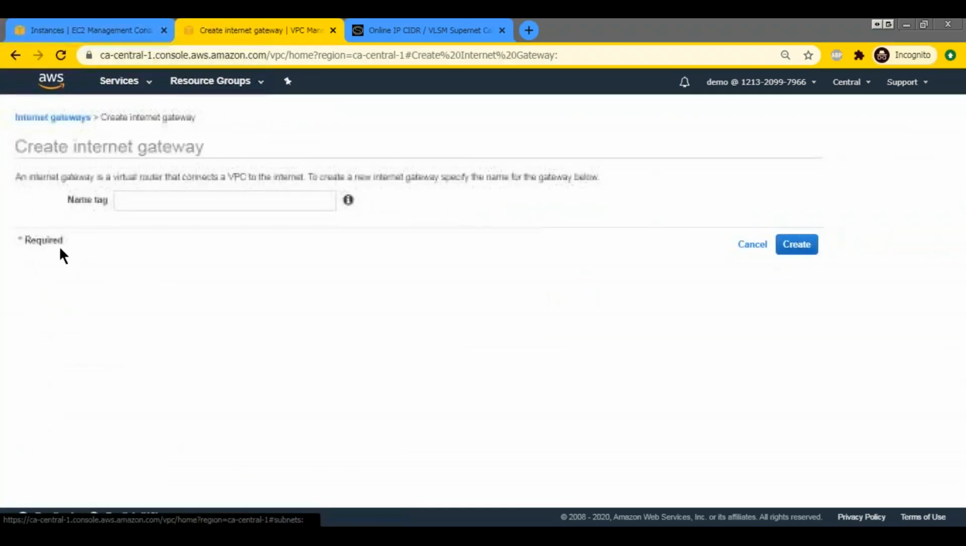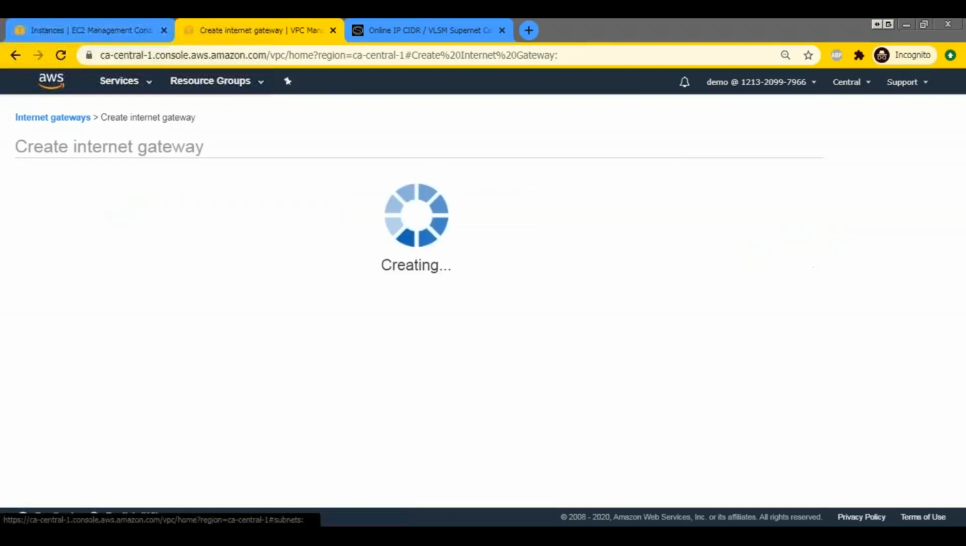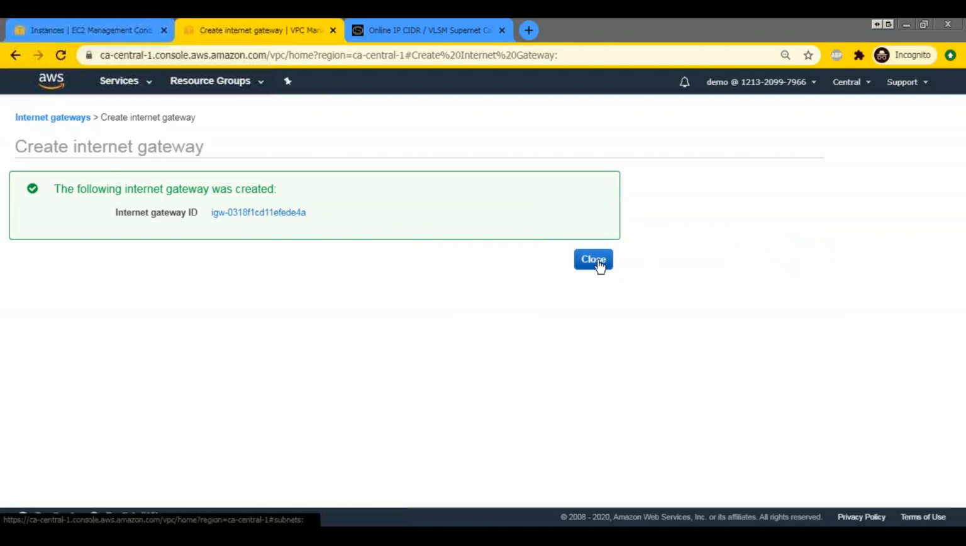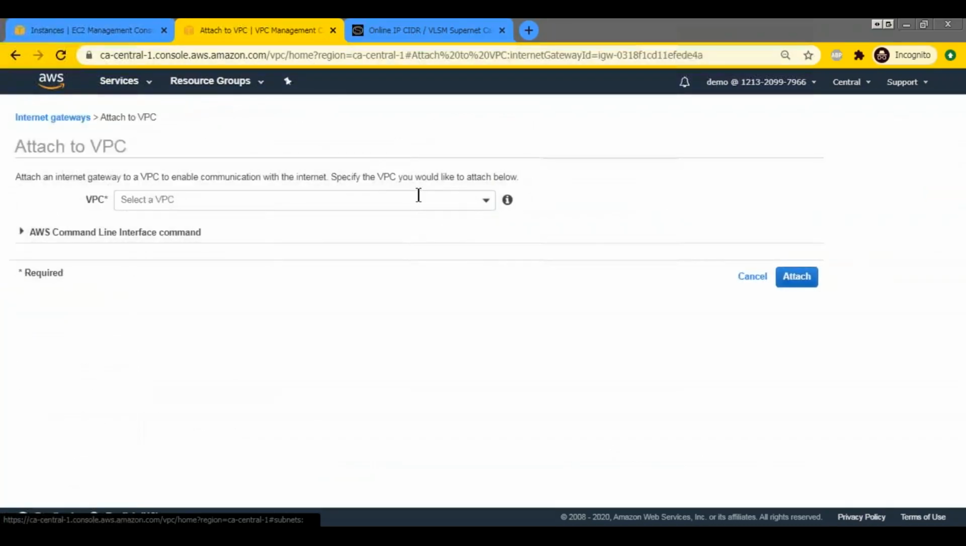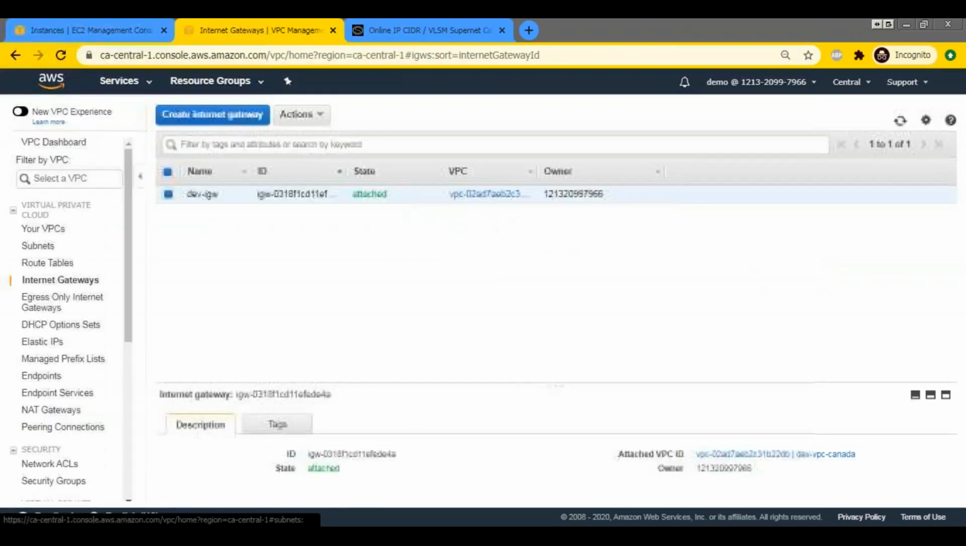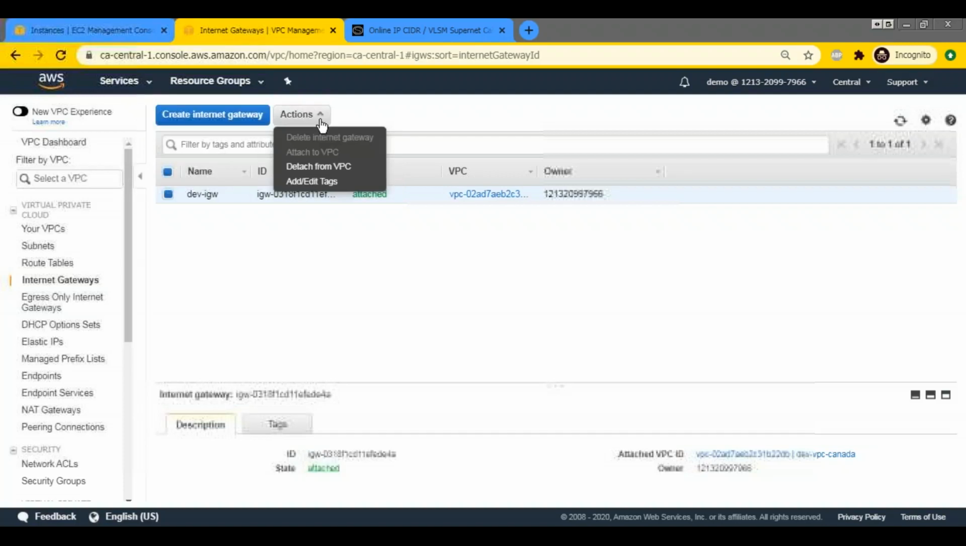The internet gateway is again pretty straightforward. It does not have any configuration except that you give it a name. I will say dev IGW because it's in the dev VPC. Okay, and say create. It does not have any configuration. You create it and you attach it to the VPC. Simple. If you don't want it, you detach it. You choose the VPC and you attach it. The internet gateway does not have any other settings. If you want it, you create it and attach it. If you don't want it, you remove it.